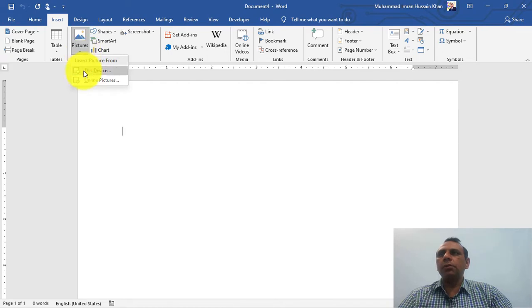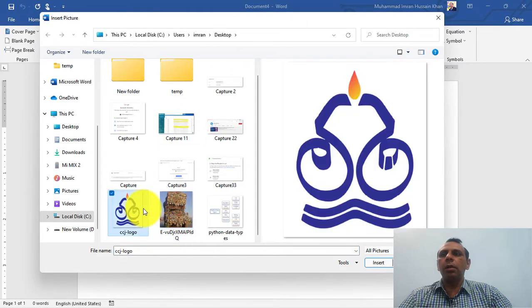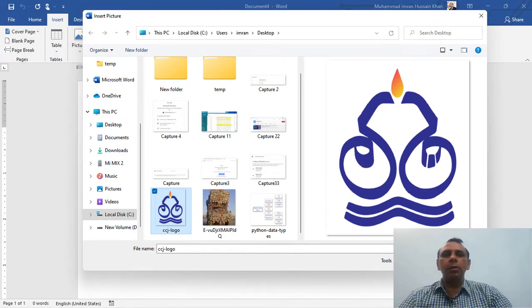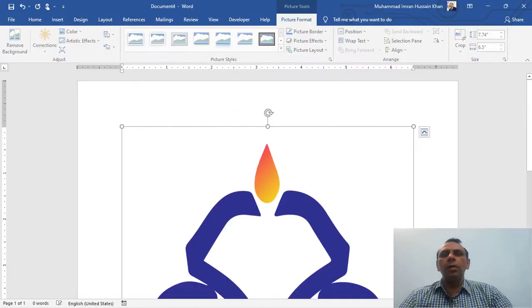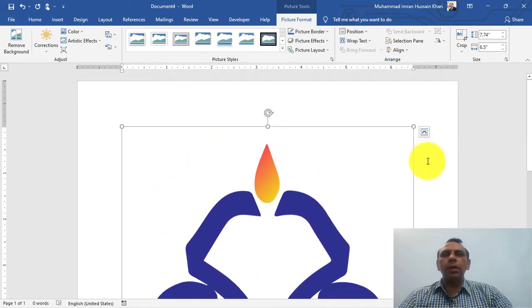Here you see are two methods: from this device, and second is online pictures. When you click on this button, this device, you find your picture that you want to insert in your file. You just click on the image or logo or clip art that you want to insert in the file, and you click here, Insert.